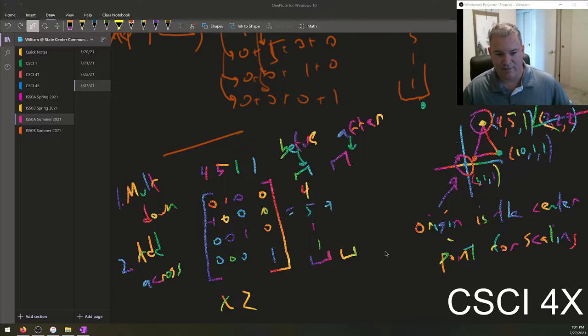And then the second column is what? So this is -4. Second column is 5, 0, 0, 0, times 1, doesn't do anything. Then we add across. So what is our new x value? 5 + 0 + 0 = 5. Yep, there we go. 5, -4, 1, 1.